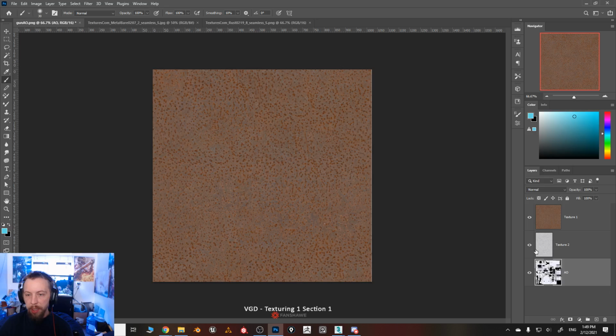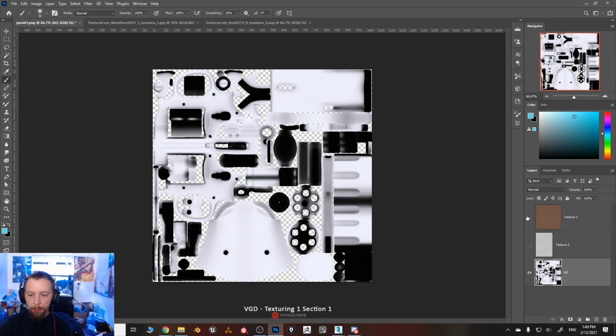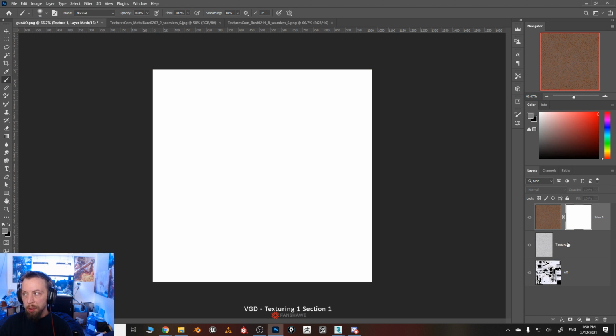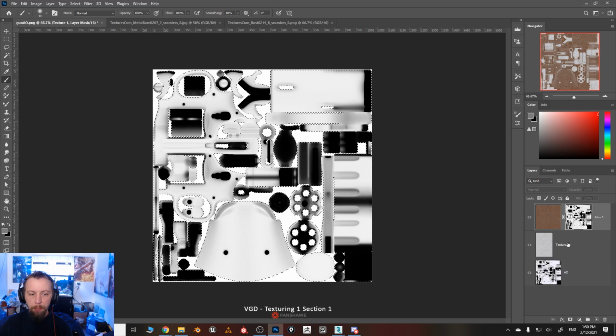So go to your AO layer. You don't have to make other layers invisible, I'm just showing you that I am on my AO. Control A, Control C. Going to texture 1. Add a mask, so add layer mask. Hold down Alt and left click on the mask's thumbnail. Control Shift V to paste in place.